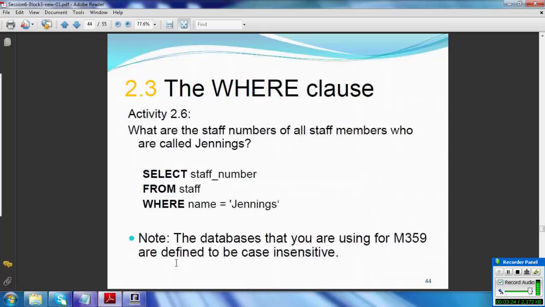So we have seen the simple queries with select and from. Now we're going to start with the where clause, to give a condition so that a more filtered result will be available. We have an activity here, activity 2.6. What are the staff numbers of all staff members who are called Jennings?